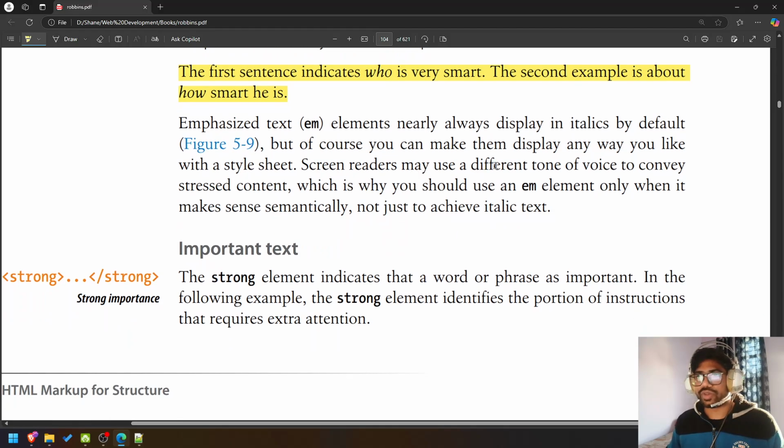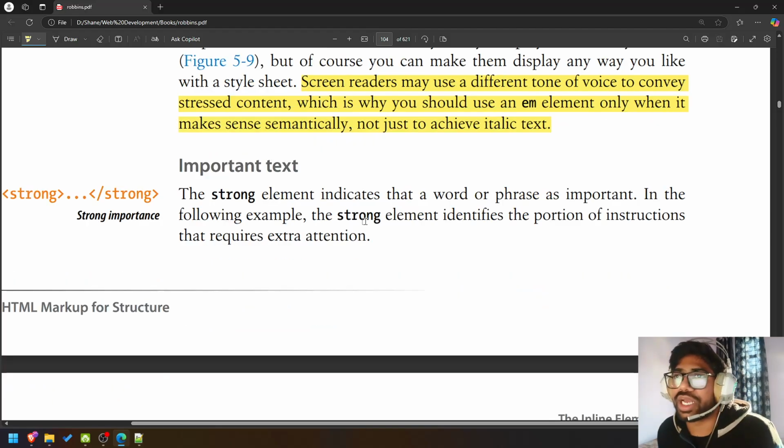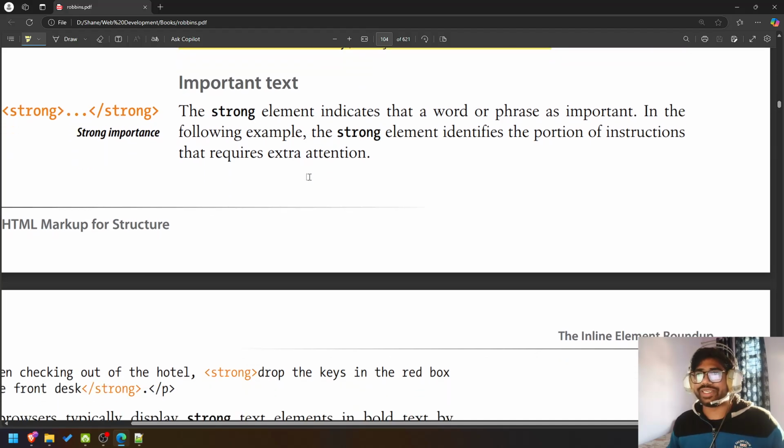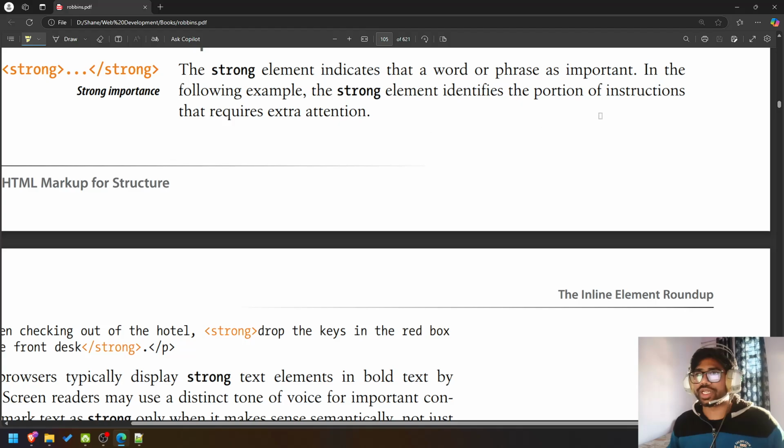Screen readers may use a different tone of voice to convey stressed content, which is why you should use an EM element only when it makes sense, not to achieve italic text. Okay, important text. We have strong. The strong element indicates that a word or phrase is important. In the following example, the strong element identifies a portion of instructions that requires extra attention.